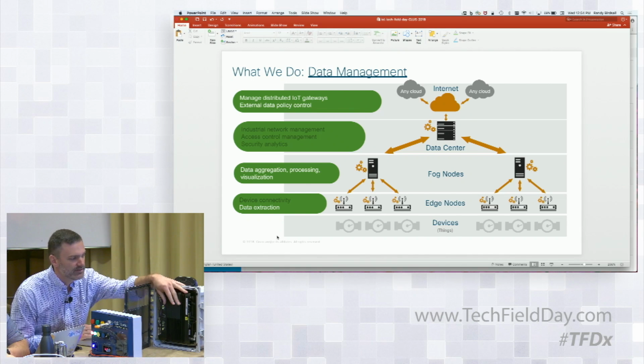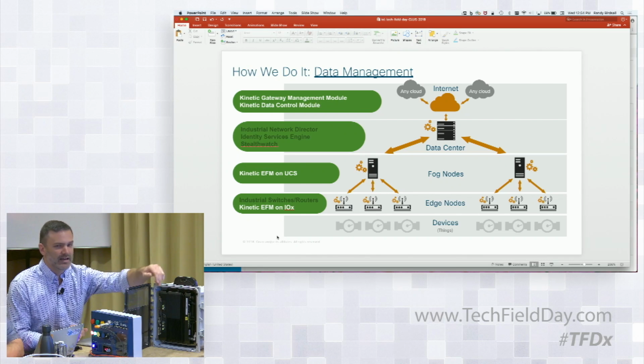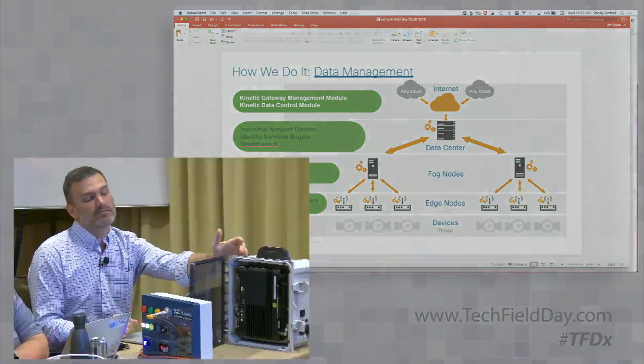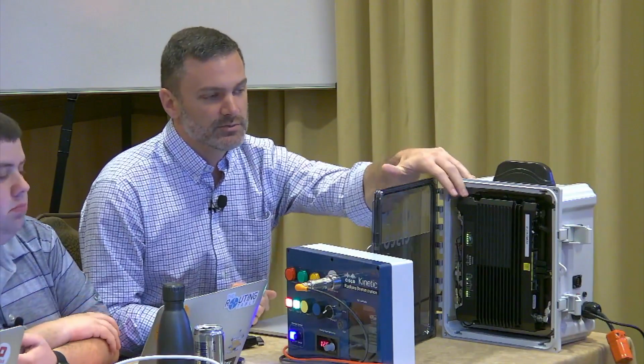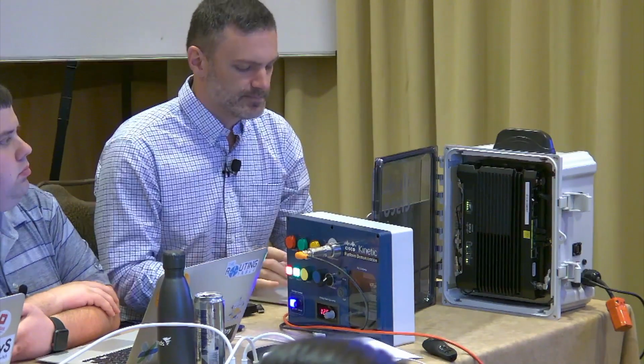So inside this IR829, we've got IOx, and inside IOx we can run apps. We're running Kinetic here, and specifically the data broker. The data broker, as Amr mentioned, has a number of connectors, right?